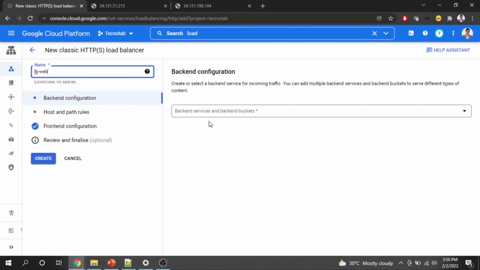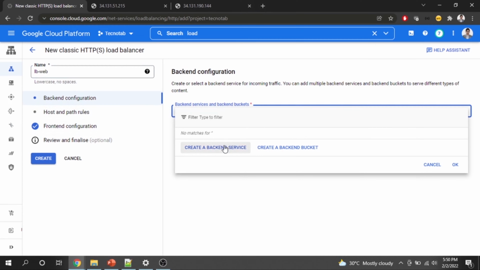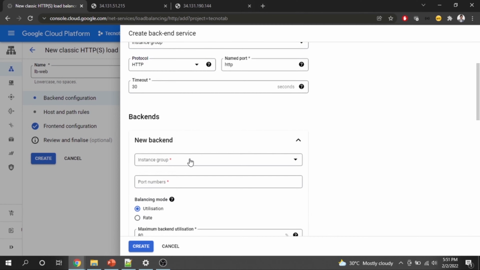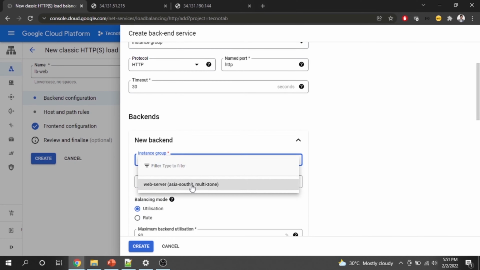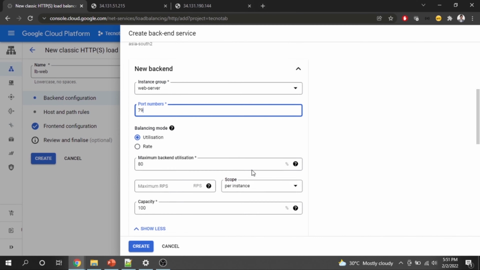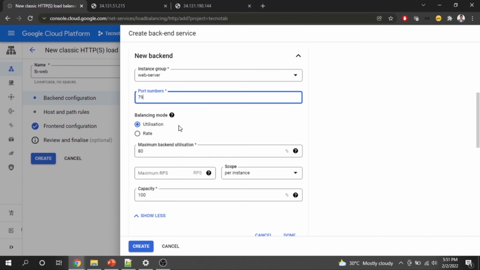For the backend configuration, we will be creating one backend configuration. In this one, we'll name it LB web backend, and the protocol should be HTTP, right? And the instance group we will be selecting here, that is our web server, and the port number is 80. And here you will have this option for selecting the rate and the utilization. Utilization is how much CPU you want to use, and rate is how many requests you want to send per second. So we will be using this rate.